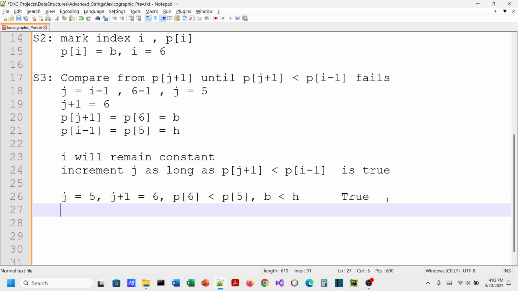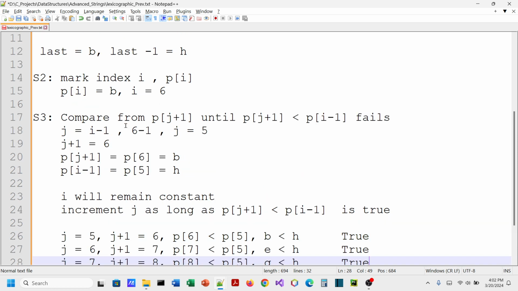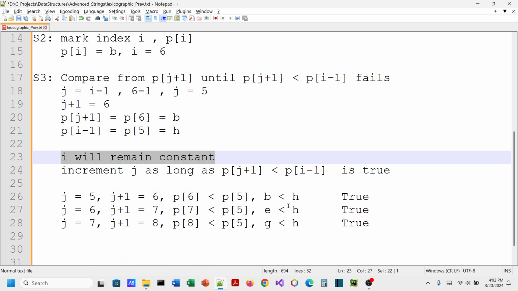Similarly, now I will keep on doing it. I have done this on paper, or rather on my worksheet, so let me just put it here so that I don't waste time in typing. So here you will see, when J becomes 6, that means I am incrementing J, so J plus 1 is 7. So P of 7 is less than P of 5. Obviously I remains constant. I told you, I is constant. So I is not going to change. It's only the J that changes. So we are basically comparing it with P of 5.